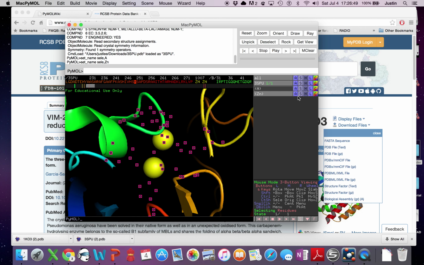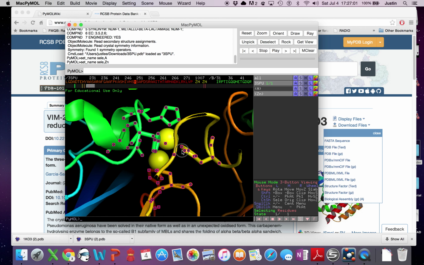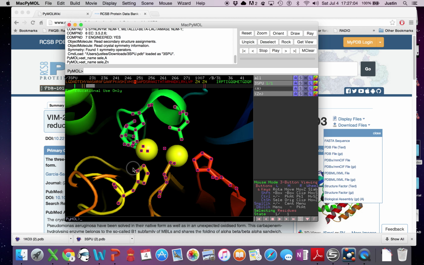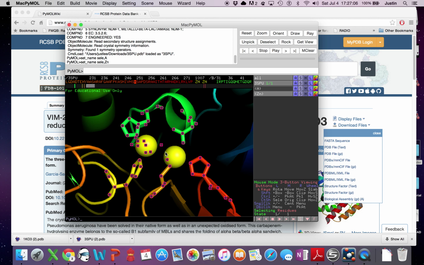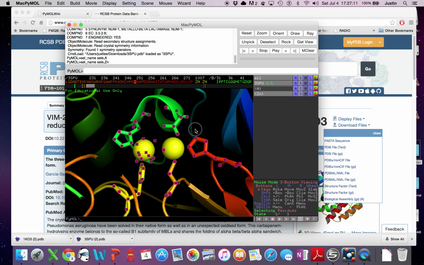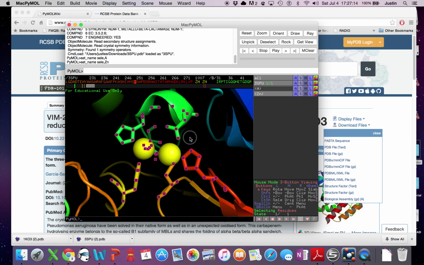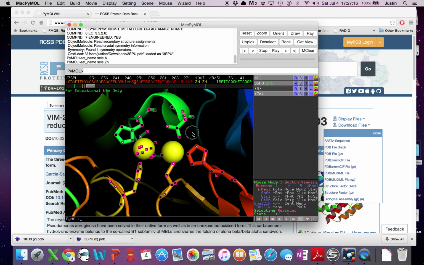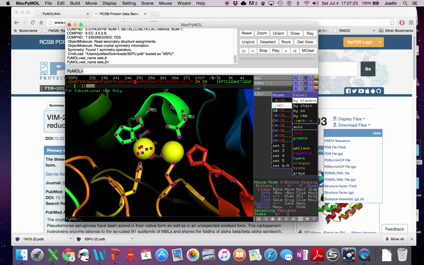So next, to actually make those residues show up, I'm going to go show and then sticks. So I'm going to make them show up as sticks. And you can see now all of those residues that are interacting directly with the zinc ions in the active site. The next thing we're going to do is make those residues show up as different colors based on their atomic composition. So I'm going to go color and then by elements, and there's a second option here.